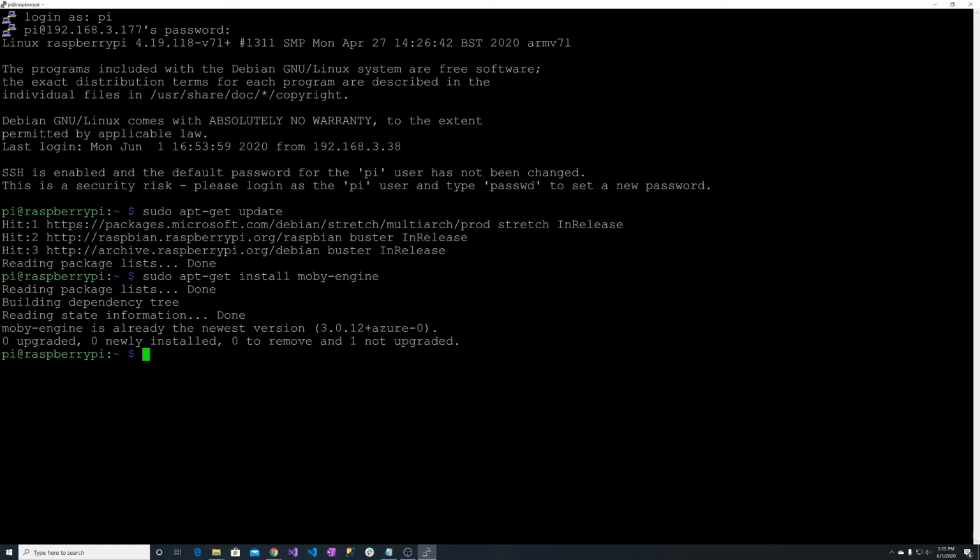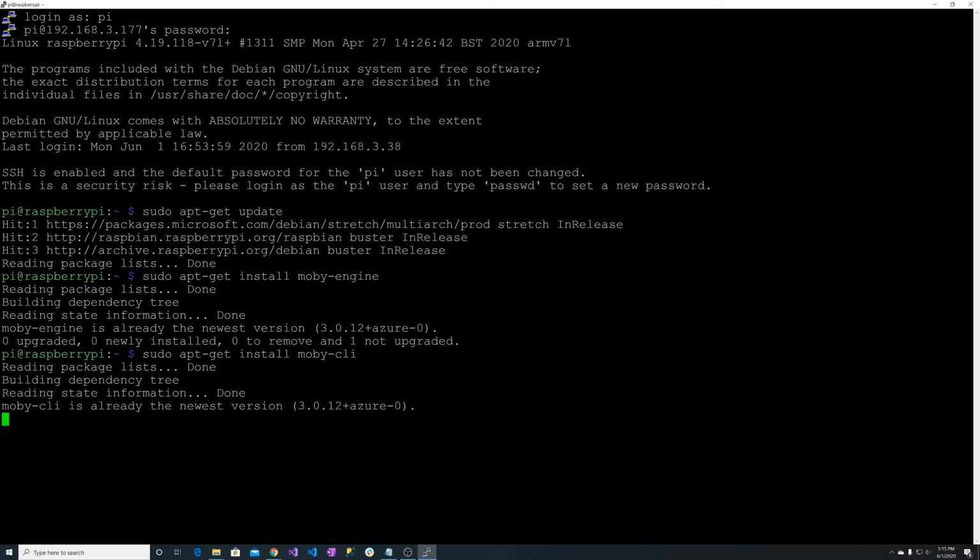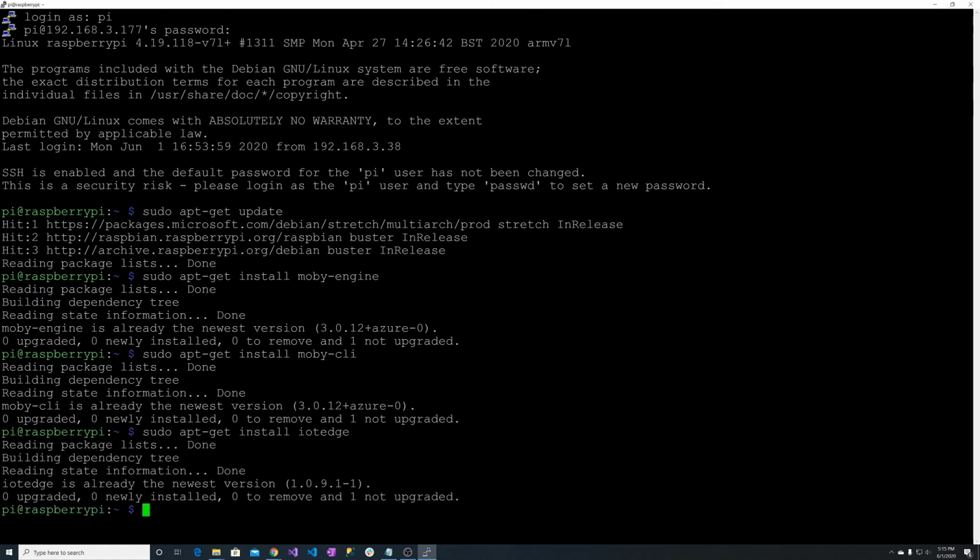Once installed, you can also install the optional Moby CLI, which can be helpful for your development environment. And again, that's been installed previously, so there's nothing to update. Next thing to install is the Azure IoT Edge runtime, which includes the security daemon. Run the following command. Since I've already installed it, it says that it's up to date.